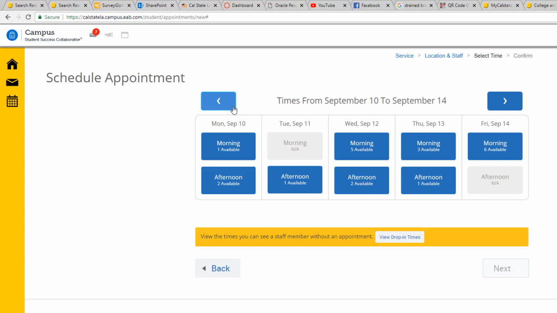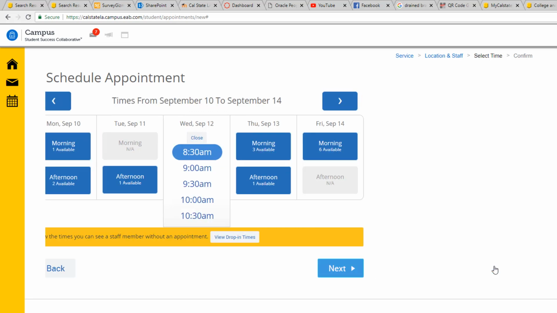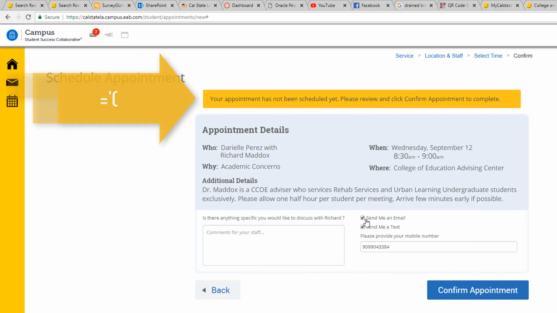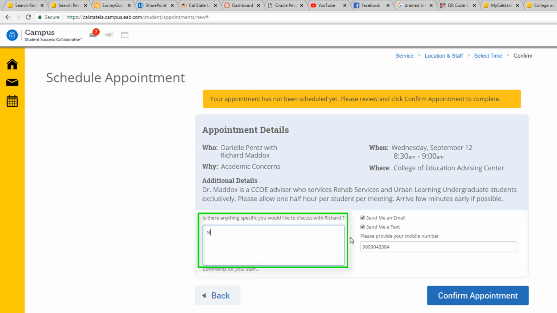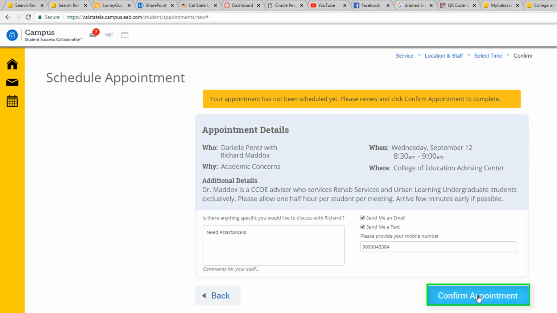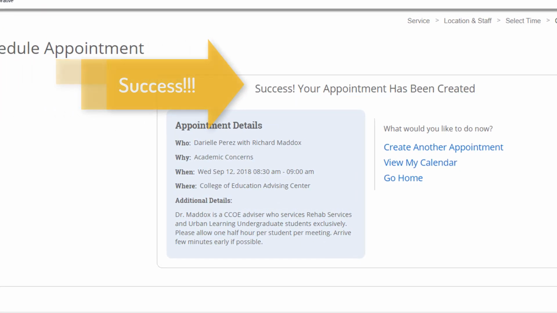Now let's say our ideal appointment is Wednesday at 8:30. After we select Next, notice our appointment has not been scheduled yet. We first have to either allow text messages and email or not, and then write a description of your advising needs. Once done, we can click Confirm Appointment. Notice now we have successfully made an appointment.